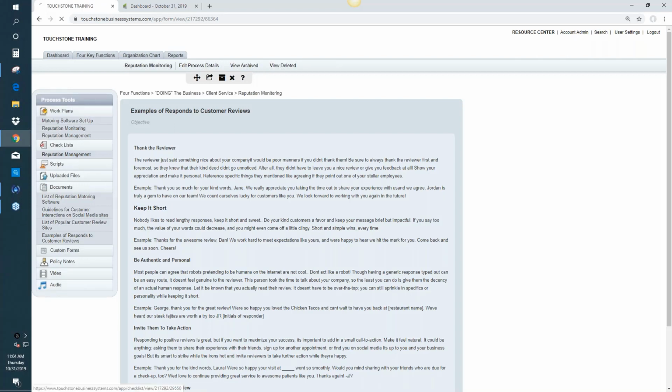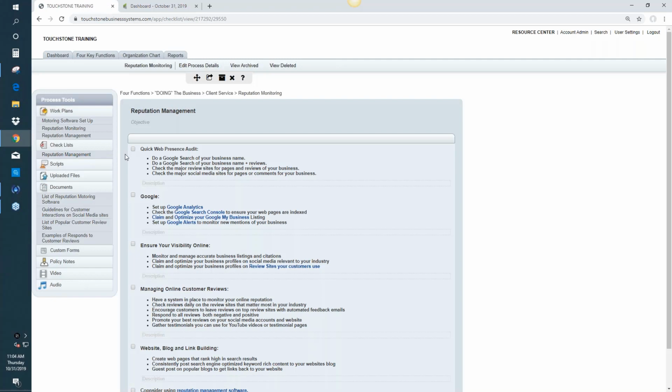And then you can have a checklist like this. So this is a checklist that can be done on the dashboard once a month, where you have someone going in and searching your business name on Google. Did that. Set up Google Analytics. Did that. Ensure your visibility online. Manage customer reviews. So you've gone in and done all the responses. So this is just a checklist ensuring that all these steps of monitoring your reputation online have been accomplished.